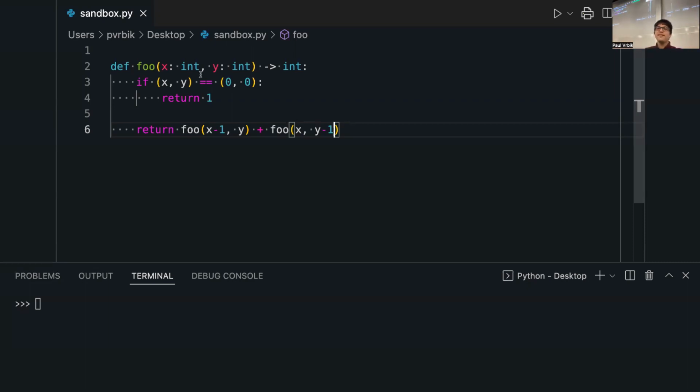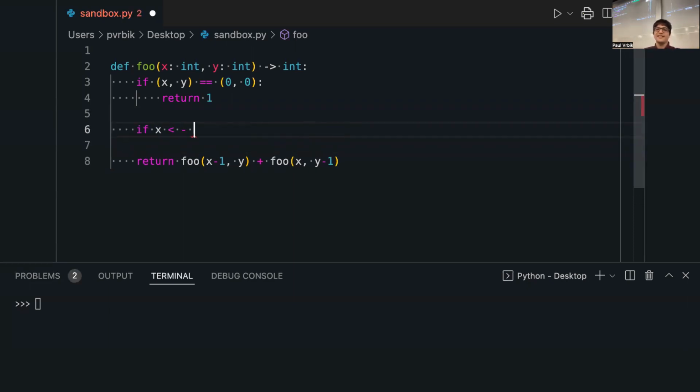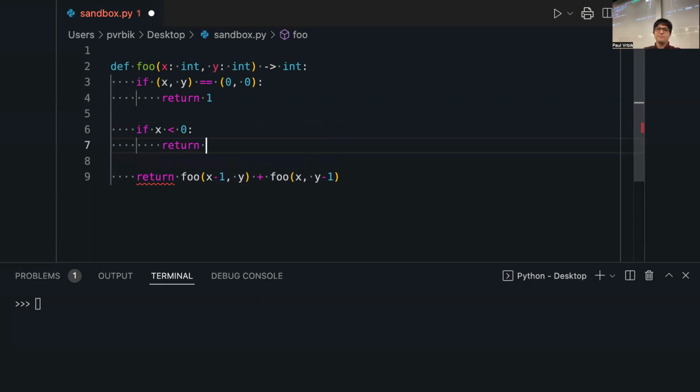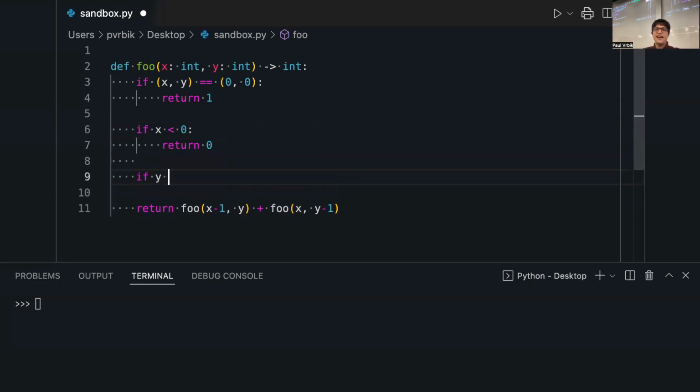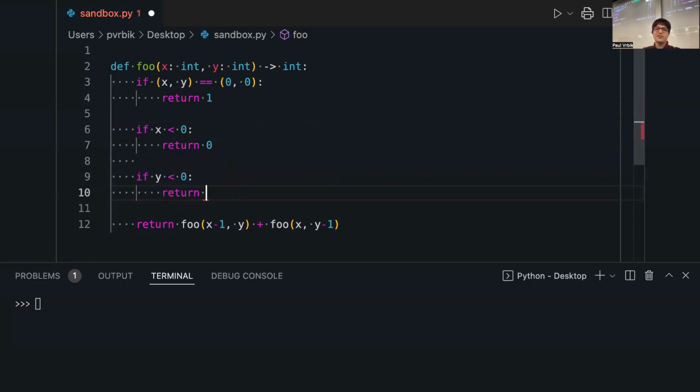Now, that means I need some extra base cases here, right? Because if it's ever the case that x is less than 0, that's illegal. Or if y is less than 0, that's also illegal. But I think this should already work.